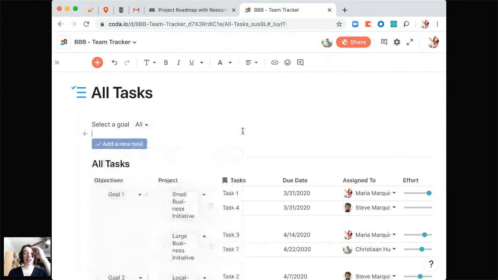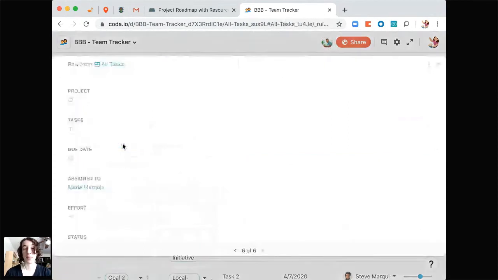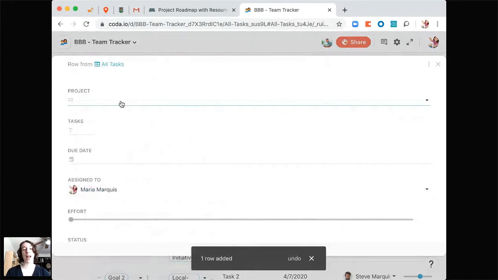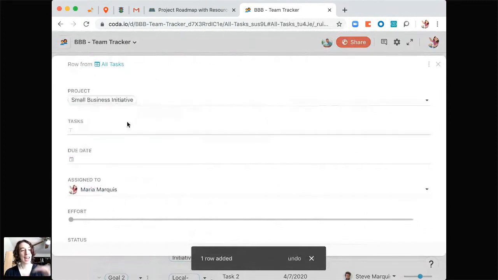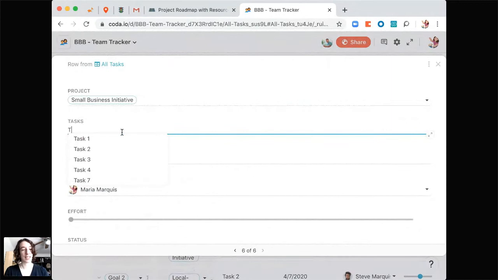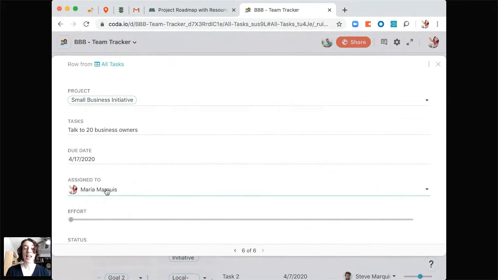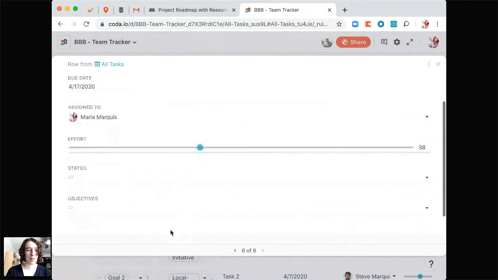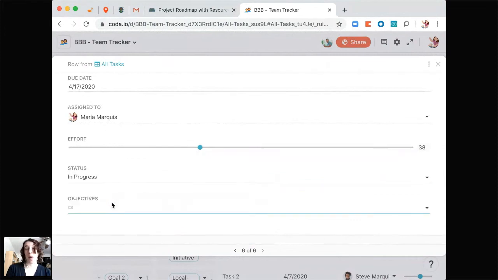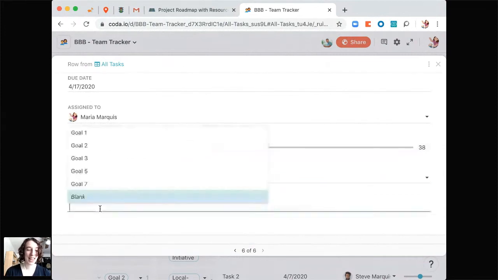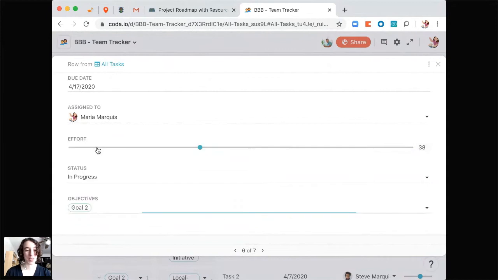So now we've got our button. Those of you who are in this doc with me, please feel free to go ahead and click on add a new task like I'm doing right now. And this is what open row for editing means. Here I can add all of the details very quickly. I could say, talk to 20 business owners. The due date for this is going to be the 17th. Notice it's automatically assigned to me because of that user formula. Here I can say the effort is 38. Why not? That seems about right. And then the status is in progress. I'm already starting to talk to people. And then I can connect it to the objectives from that other table.